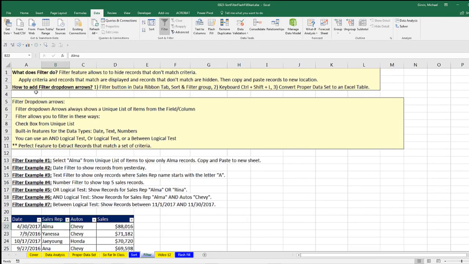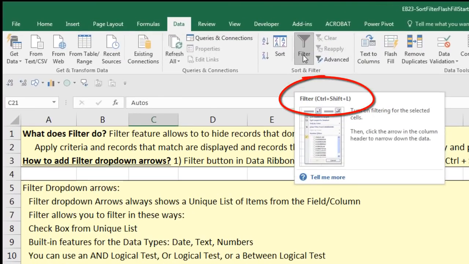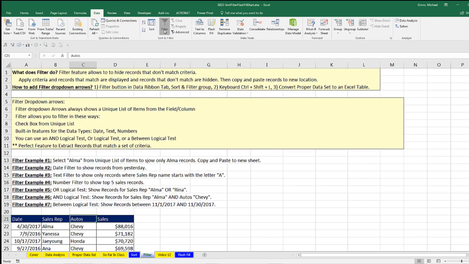Now, how do we add filter drop-down arrows? Notice the drop-down arrows are already there for sorting and filtering. The way I added those is up in the sort and filter group, I click the filter button. Now, if I click this to turn it off, notice they're turned off. If I click it, it turns it back on. There's also, if I hover my cursor, a keyboard shortcut. If you do this a lot, Control-Shift-L is good to know. And of course, the other way is to convert it to a proper Excel data set.